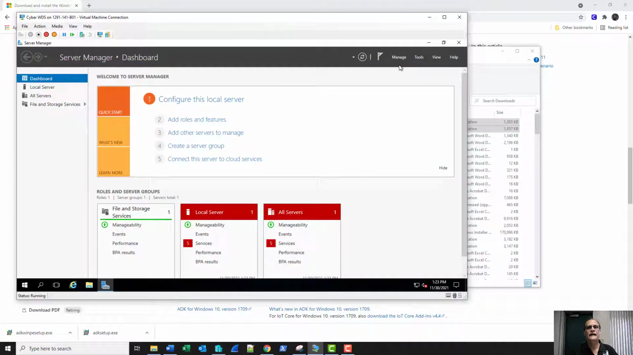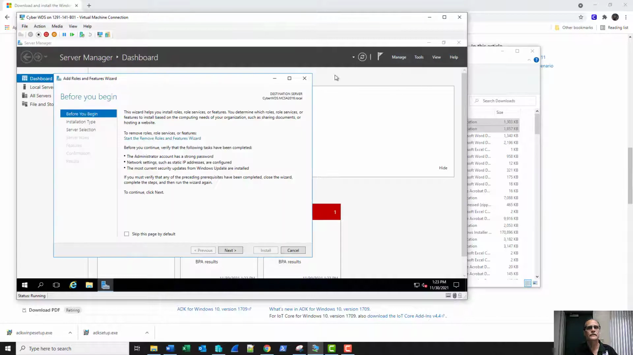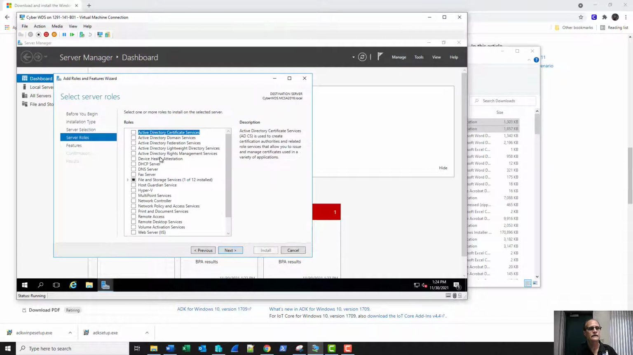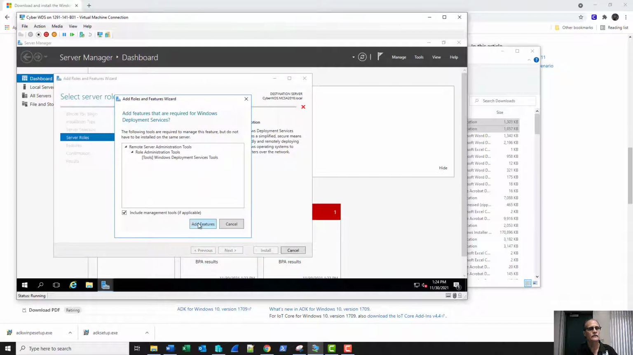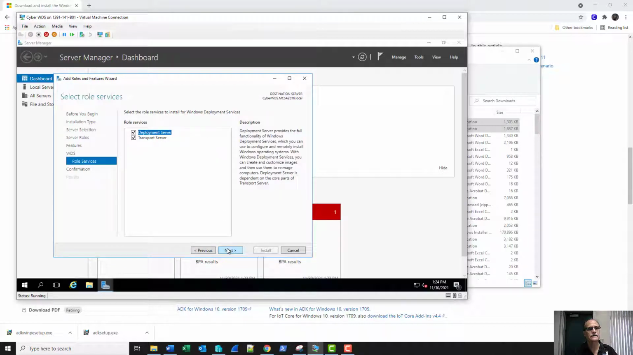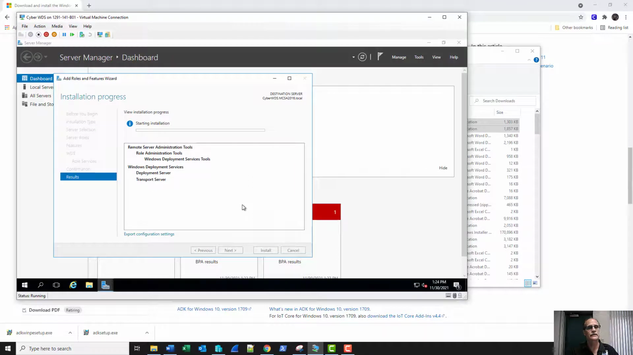We want to manage, we're going to add a role and a feature. I'm going to click Next, Next, Next. I'm going to scroll all the way down. Right there is Windows Deployment Services. We'll add our administrative features. Next, Next, Next. There's those two roles that it's going to install, the deployment server and the transport server. We'll go install. It's going to take a few moments.